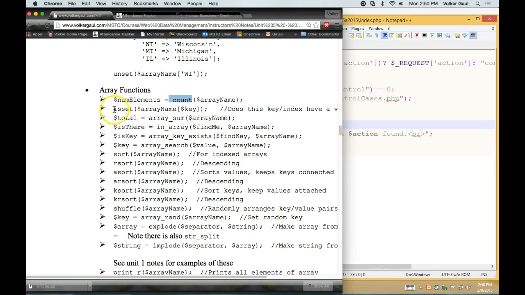We've already seen this. Is this a key? Does it exist in the array? That's what we did to find out if there's an action up here. Same question. Is set checks two things. First of all, does the array exist? And second, does that key exist? If the key exists, we assume it has a value. So our question there is, does it exist?